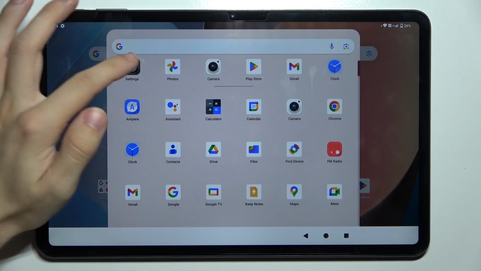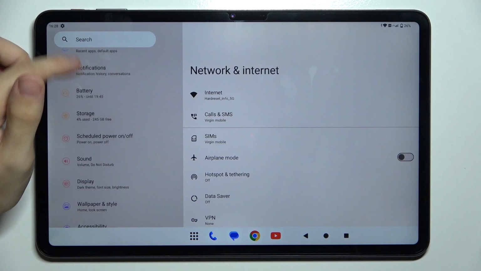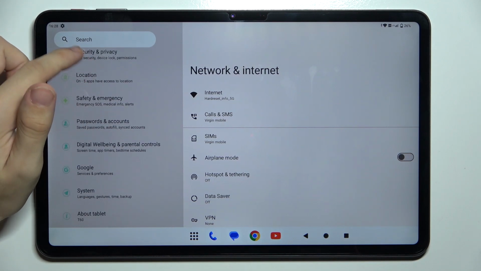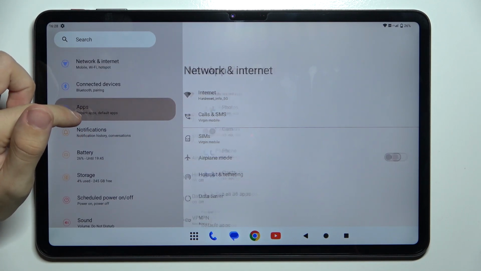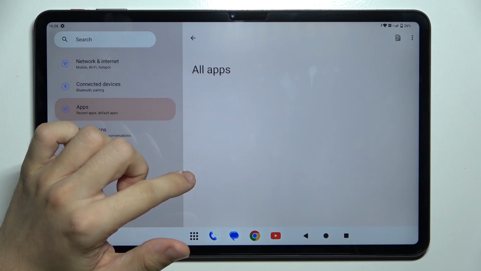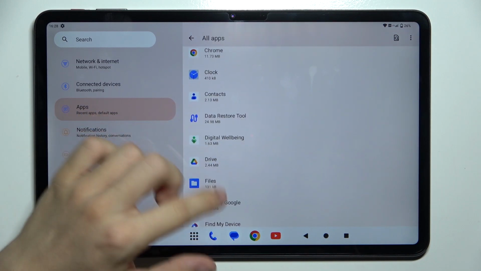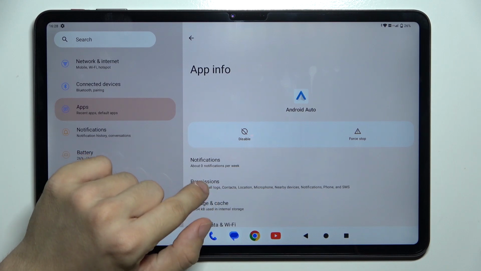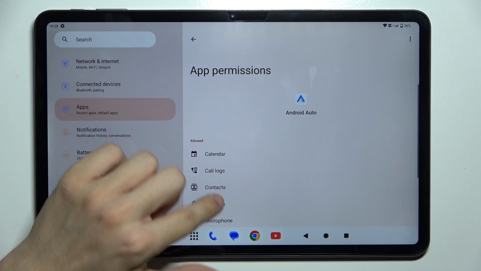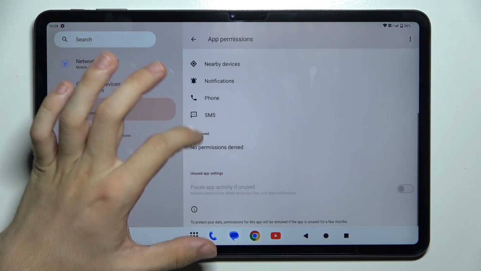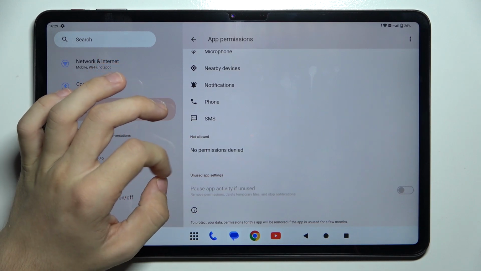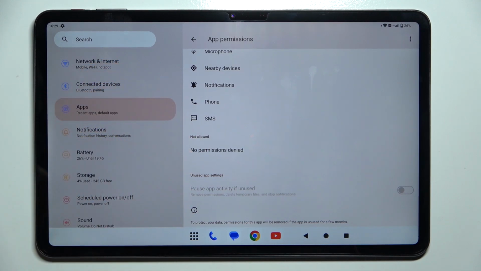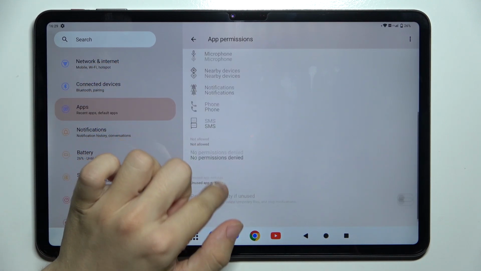Go to settings, then go to apps. They are here. See all apps, and now choose an app of which you want to change their permissions. Click on permissions, and now you can see what's allowed and what's not allowed. You can see that no permissions are denied.